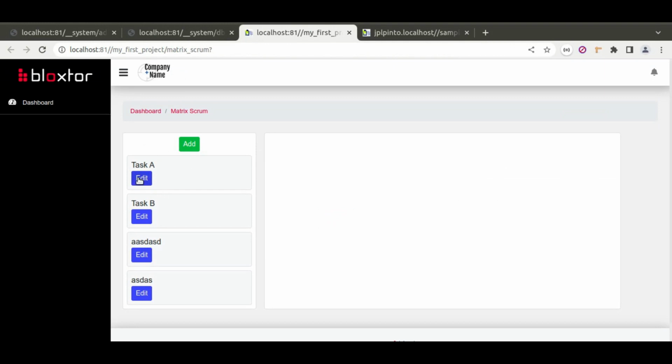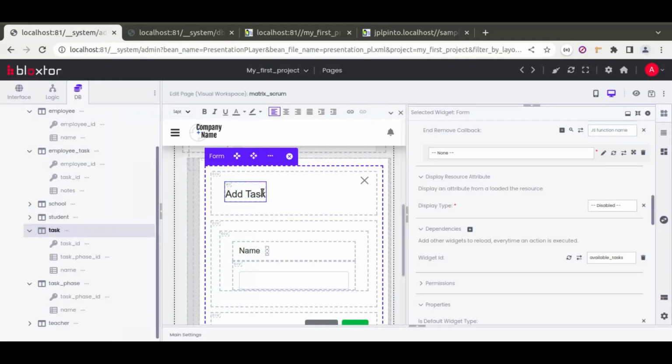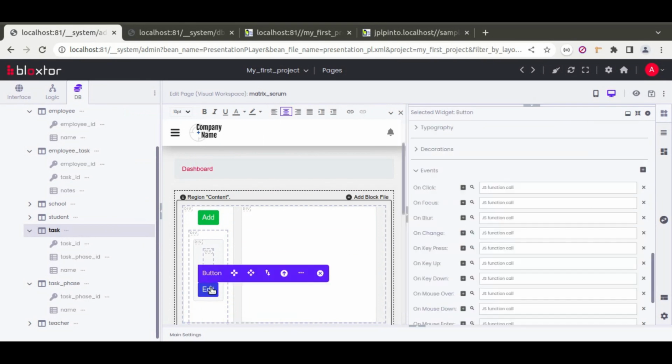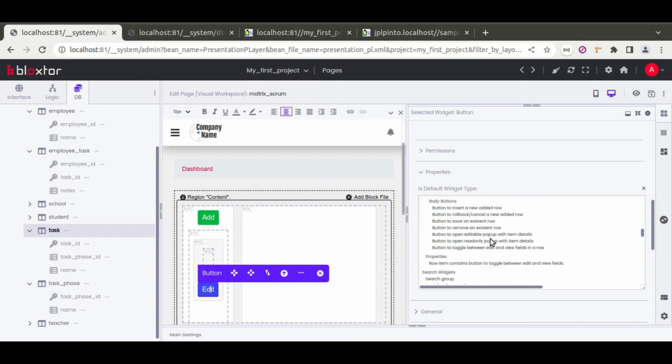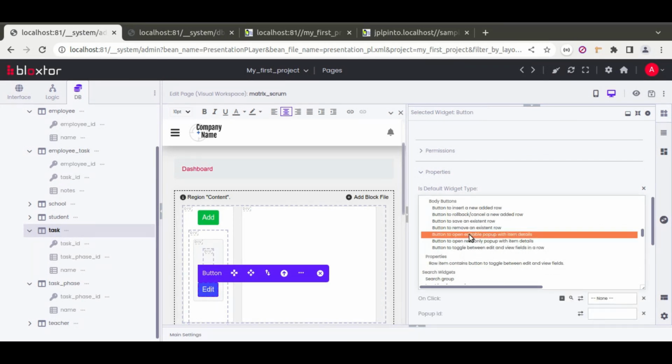Second step is to define these edit buttons. So when I click this edit button here, first I want to convert this into a button, which in this case will be a button to open an editable pop-up with item details. So I want to select the open item edit pop-up ID, and here I need to put the ID of the pop-up that we didn't create but we'll create after. So edit task pop-up. This is the ID of the pop-up that we'll create.